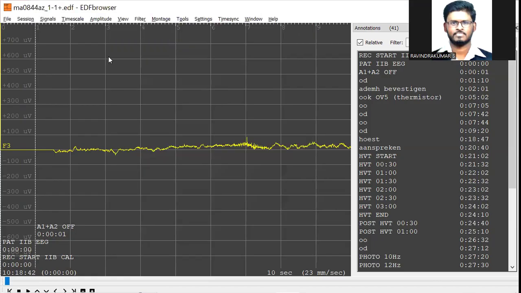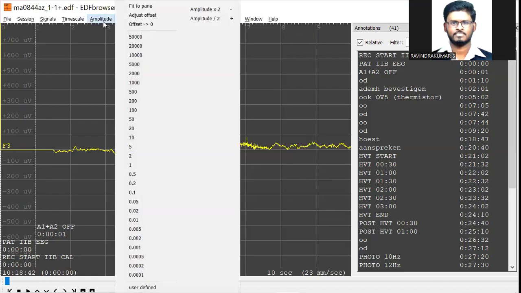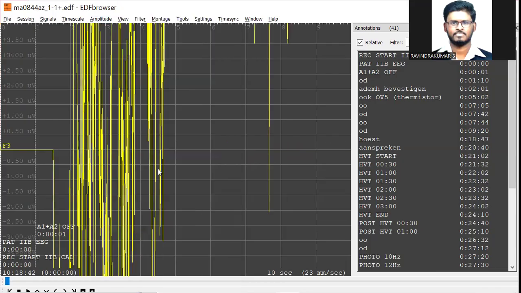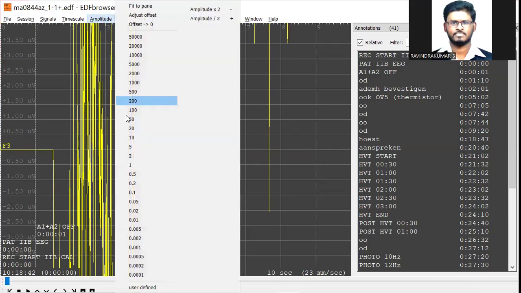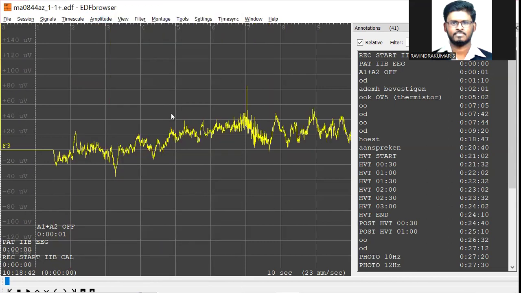For this signal, you can increase the amplitude. Accordingly, the amplitude can be increased and you can see it on the screen. As we vary the amplitude, we can see the amplitude of the signal change.